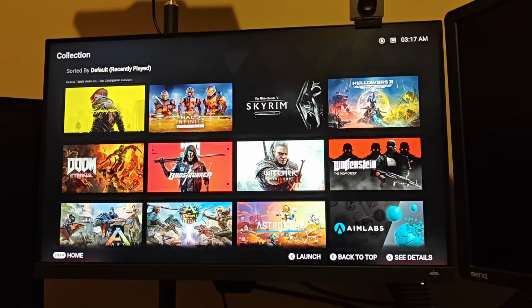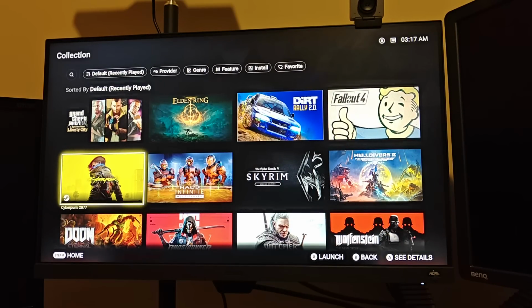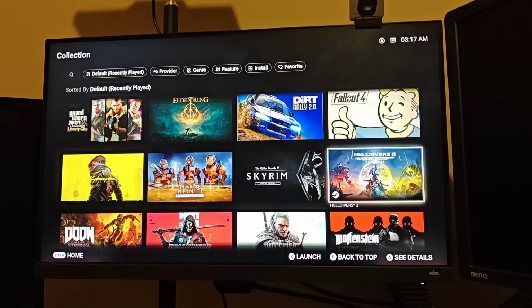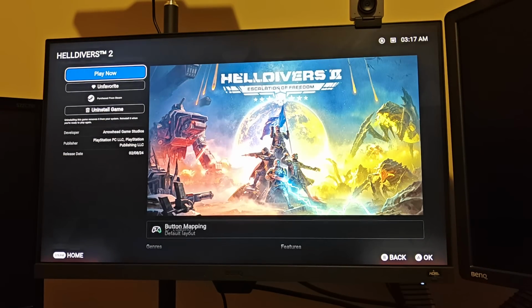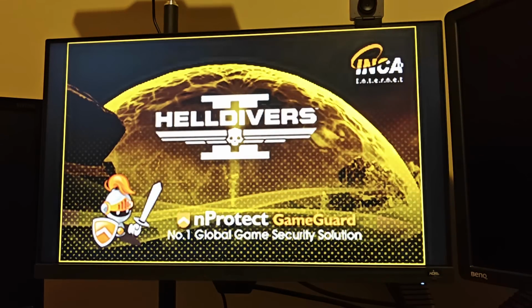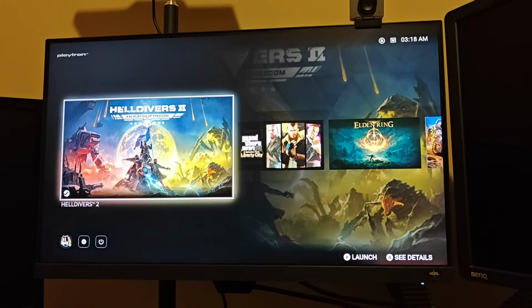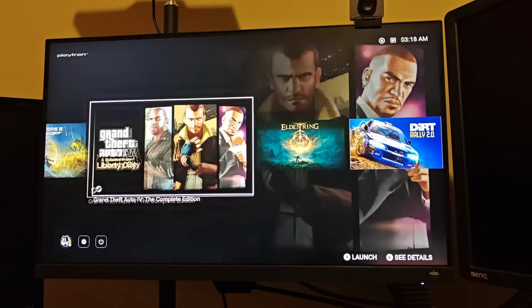Don't really know why that happens. I probably should report this, open a ticket with Playtron and send them a bunch of logs so that they can figure out what the issue is. Same goes with something like Helldivers 2. It launches the Anticheat, which is the INCA or NProtect Game Guard, and then it fails to launch. It closes, and we're back onto the main menu.